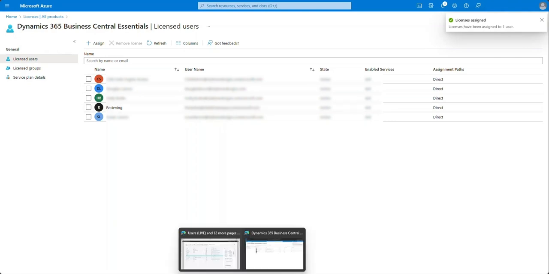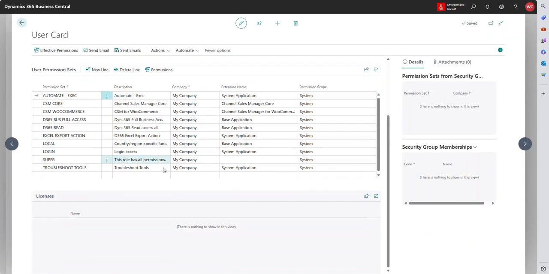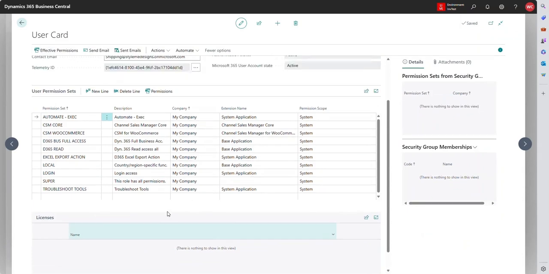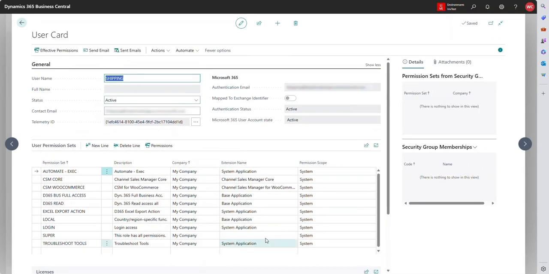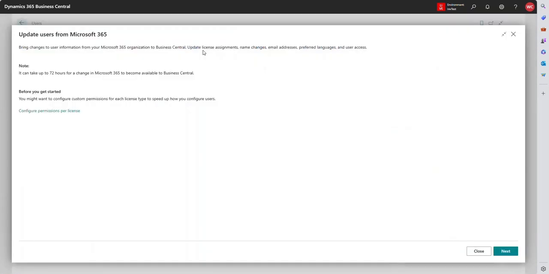So let's go back over and let's go to our user group again. Mind you, shipping is still an active user here. Okay, they just can't do anything. They don't have a license. So we haven't really messed with their user setup or any of their permissions. They just can't do anything. What we're going to do is add this update users from Microsoft 365. And we're going to go ahead and run the sync again.